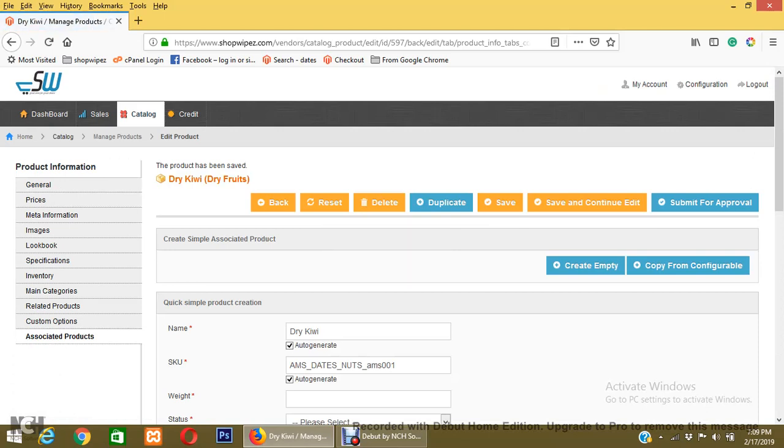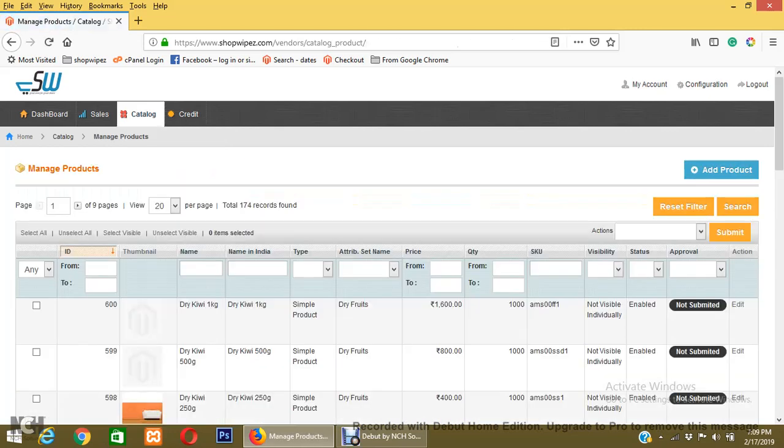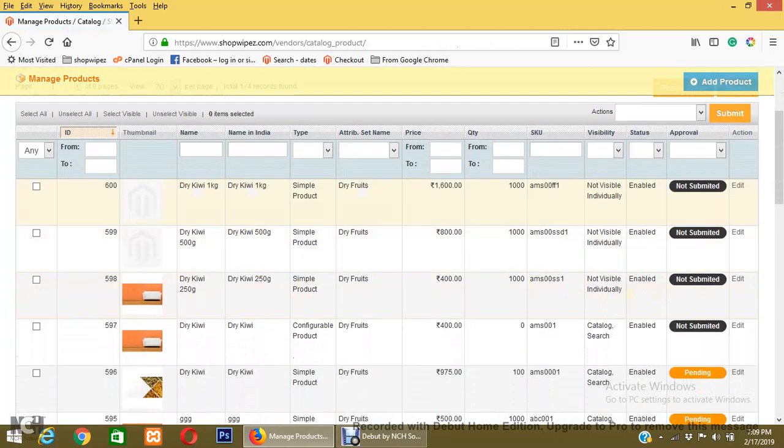Okay, and now it's been saved. Go back and choose the option catalog, manage products. So you see here what all we have added. Dry kiwi, the four products you have added. Dry kiwi, that is the configured product, the default one. And the three simple products of 250 gram, 500 grams, 1 kilo.